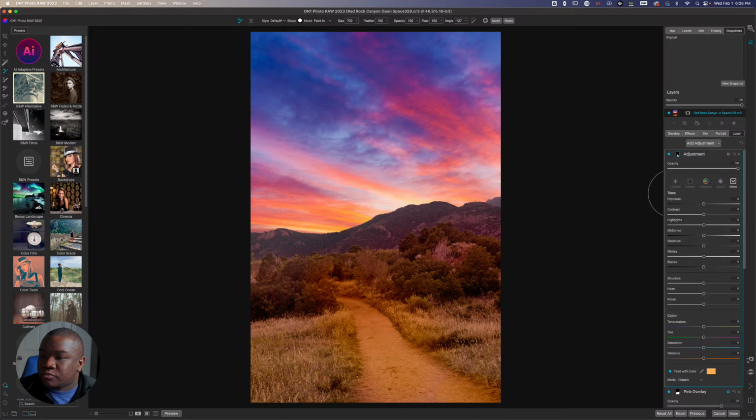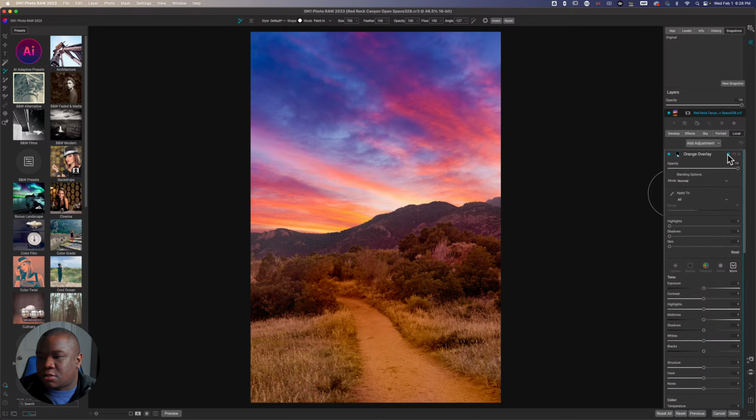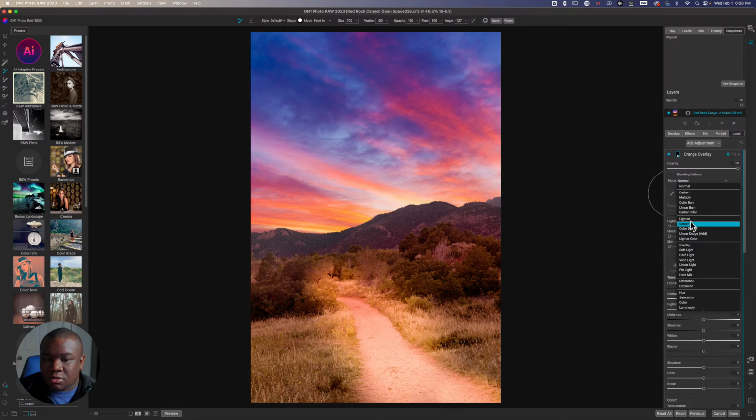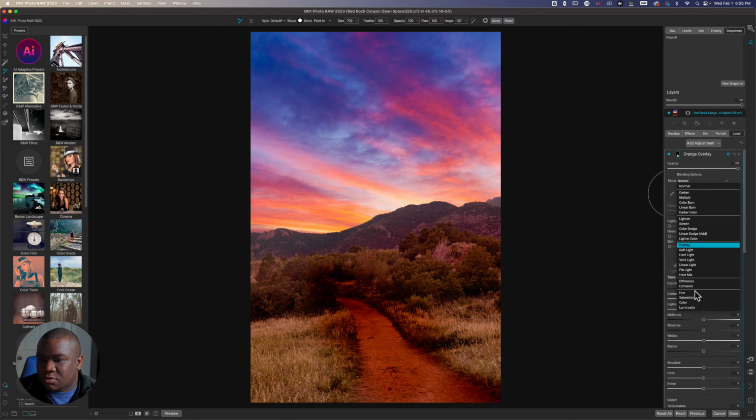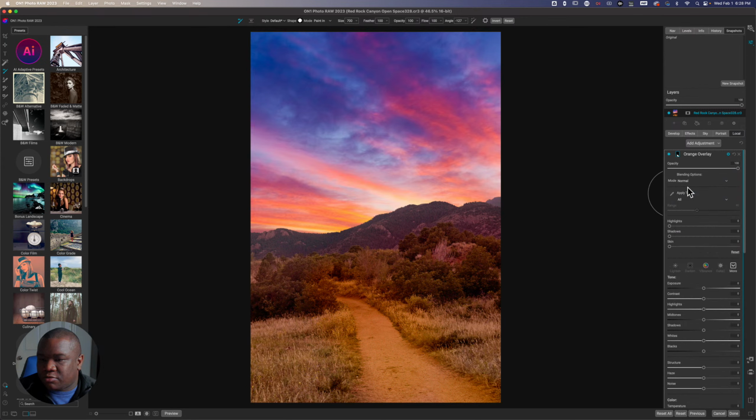All right. And we're going to call this one orange. Okay. And click the gear icon. And we're going to come right back down to lighten, I think it was. Or maybe this one we can get away with color. We might be able to get away with color, but I don't really like that. So we'll leave it on normal.